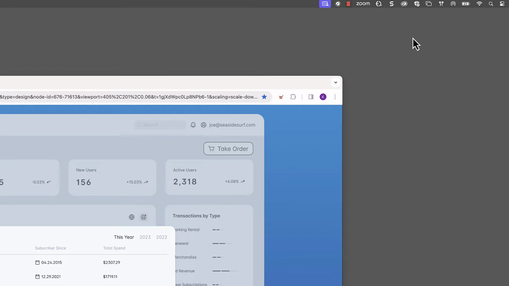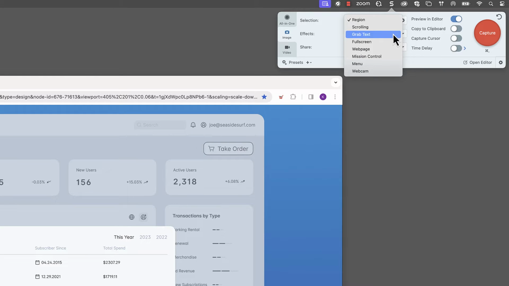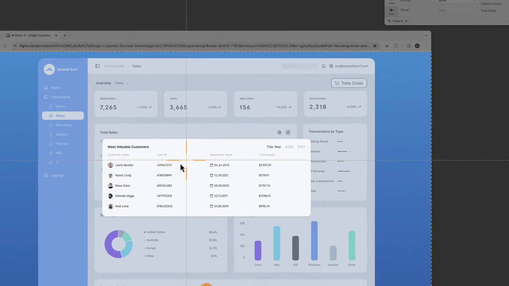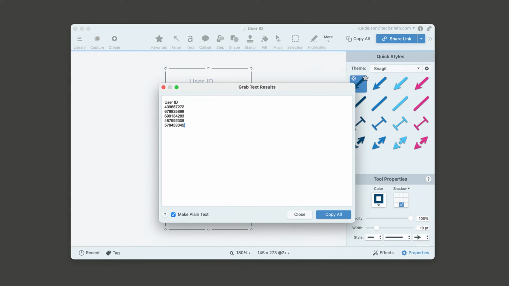Let's get started. First, switch to the Image tab in the Capture window. Then, in the Selection dropdown, choose Grab Text. When you're ready, click the Capture button and select the text. When complete, a box pops up with all the text ready to copy and paste.